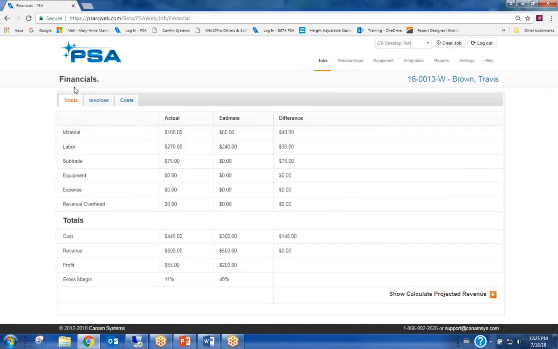Okay, so on this screen, you have a couple of columns. The actual columns are the actual information that's going to be coming in from your PSA Web. The estimate column, that information was all set up previously in a work order. And we can see we have $100 of material that came in from our supply company. Labor was something I'm going to show you in a few minutes, but I had put some labor costs on here before. We had a $75 charge for our electrician. So that information came into there.